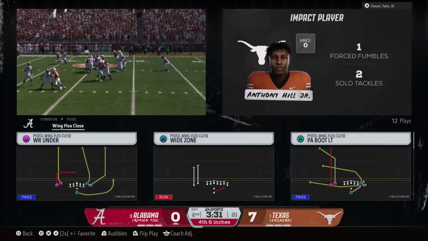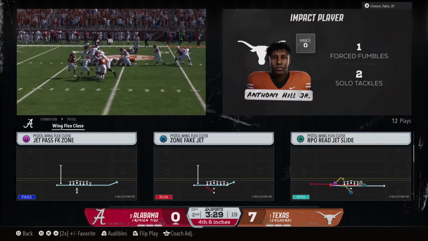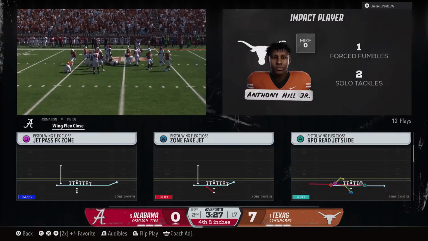Single, pistol, wing flick, jet pass FK zone. Pod, jet pass FK zone.